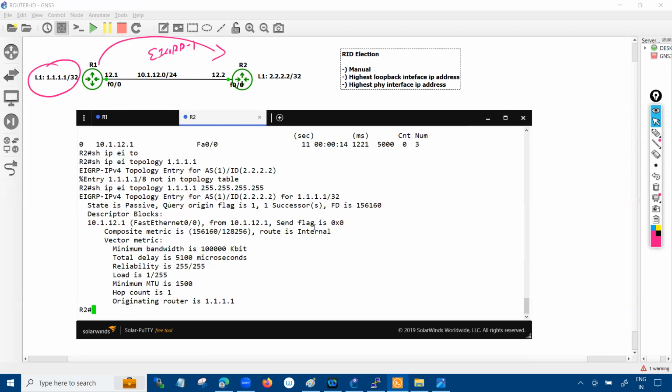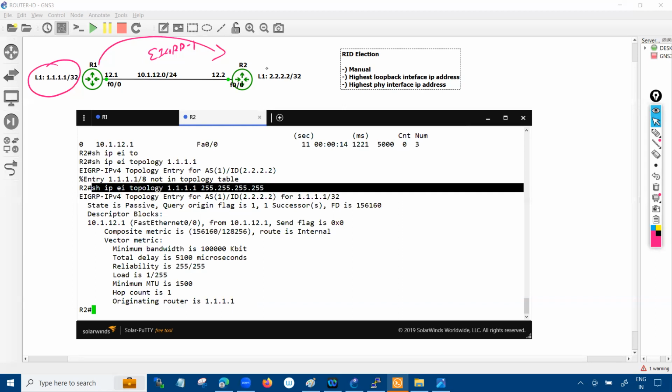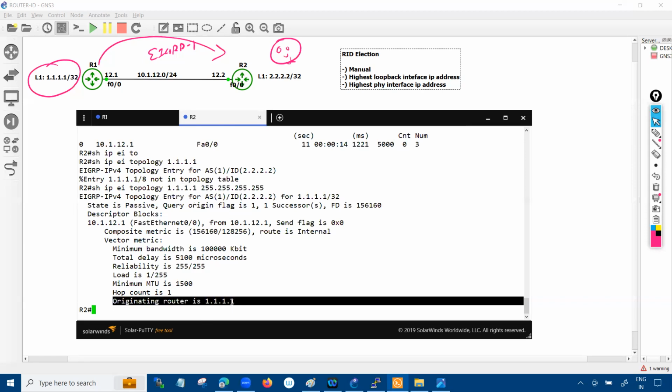So you can see that I got this information, this particular route. I'm sitting on router number 2 right now. The use case of the router ID, you can see that. I can see that this route I'm getting from 1.1.1.1. That's a use case of the router ID, right?